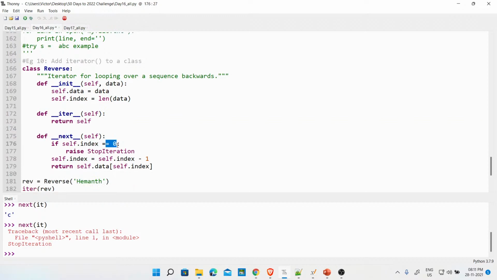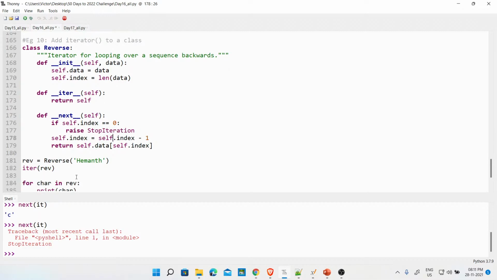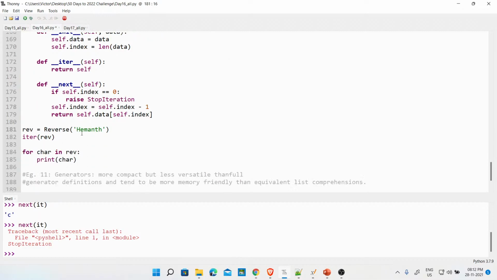If the index is equal to 0, because listen, we are going from -1, once we reach the end of it, once we have moved through that, we are going to raise the stop iteration exception. We have not done exception handling, but fine, we know that we are going to get this. So let me reverse Hemant and move through this. So Hemant is a string now converted into an iterator.